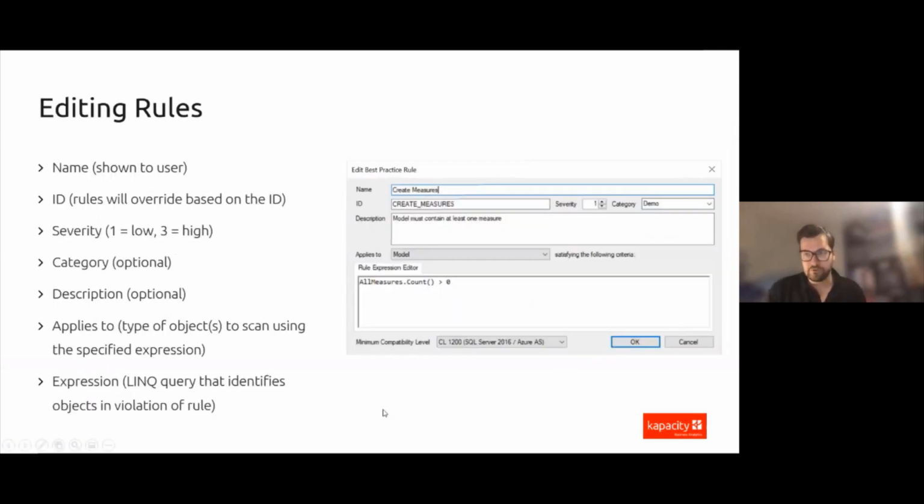If you want to create your own rule, or modify existing rules, that's another interface for that. You need to supply a couple of information points here. First, you need to provide a name for the rule. This will be shown to the user of Tabular Editor, so the Tabular Model developer. You also need to provide an ID, because you could have multiple rules with the same ID from different sources.